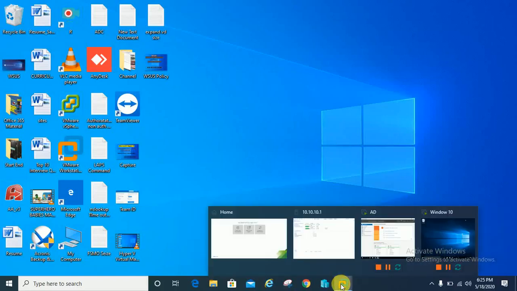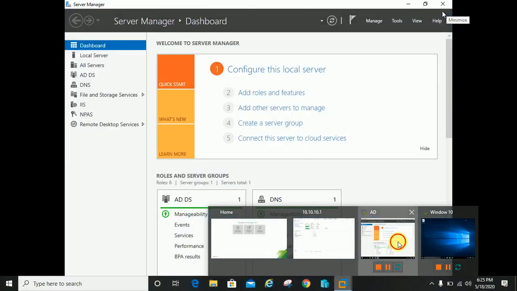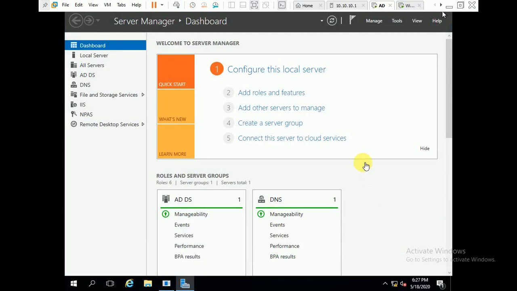So today we will learn how to implement WSUS policy for your client machine, so that your client machine will report to the WSUS server and update from your WSUS. So let's start now.